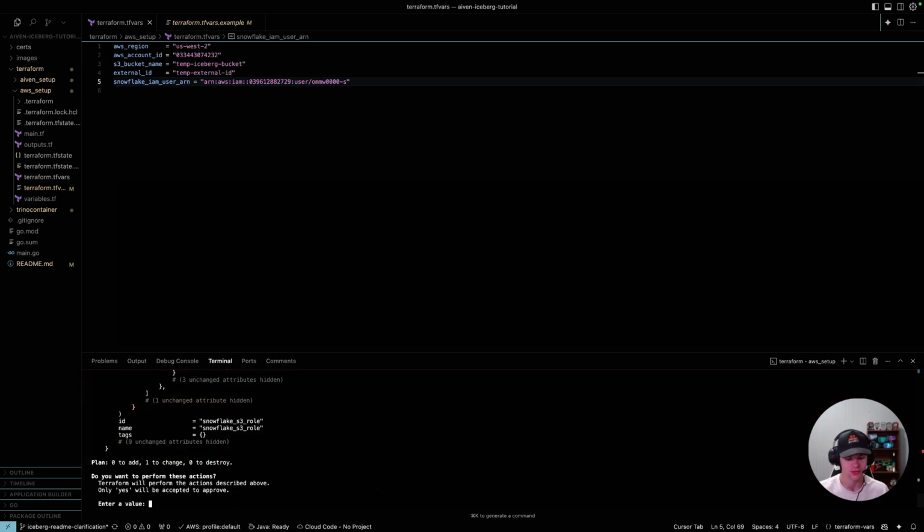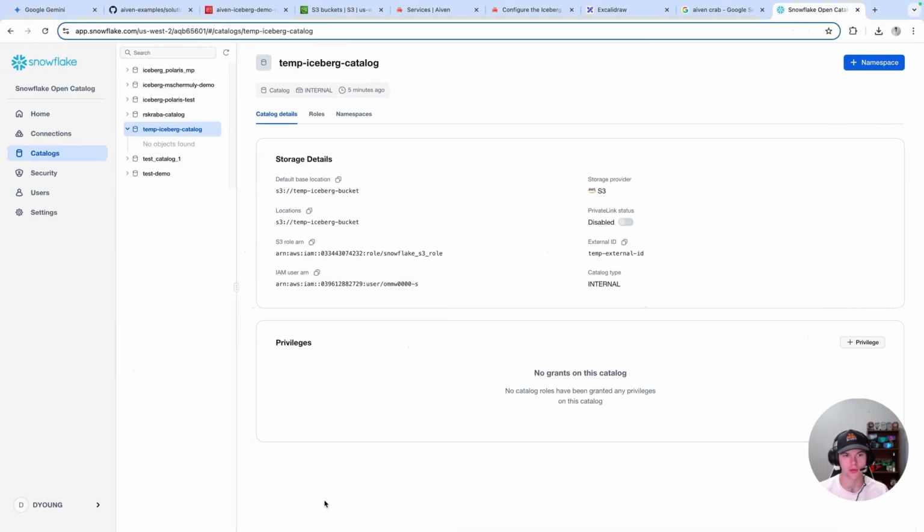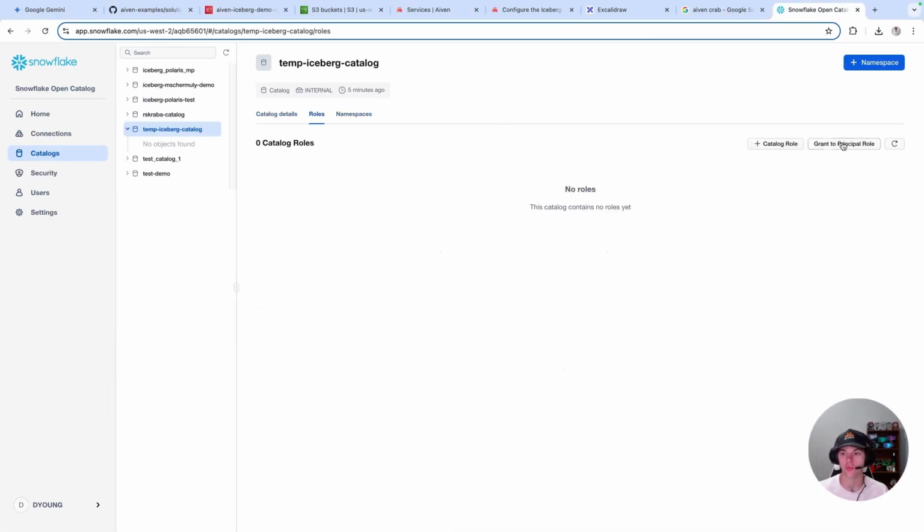So we're going to go back, run Terraform apply, and say yes, and then that will update that. With that done now, we can go back into Snowflake Open Catalog, and we can create a couple things. The first thing we're going to create is a role.